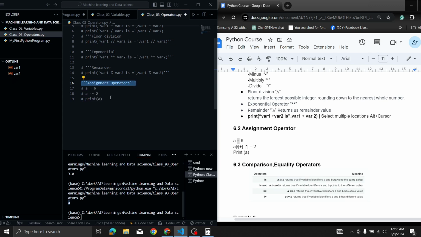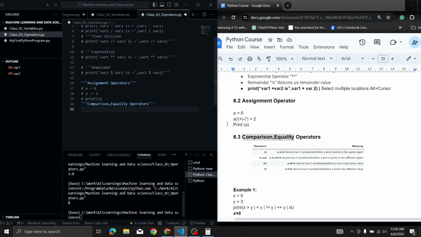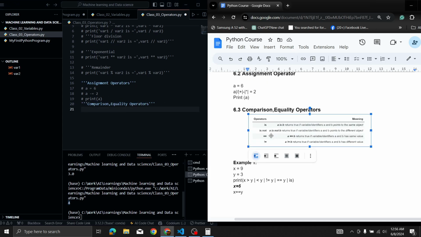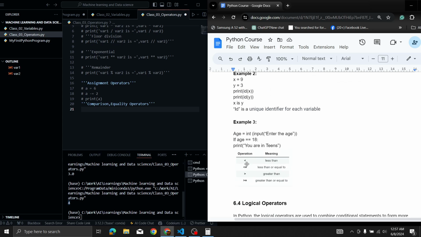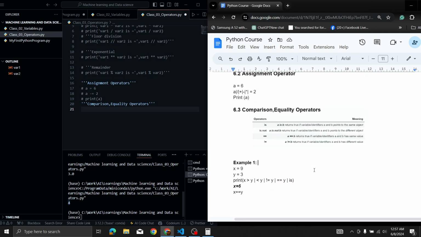Okay, so next we have the comparison and equality operators. If you see here, there is equal to, the double equal sign, and is not equal. Then we have less than, equal to, and greater than, equal to. All these operators are used for either comparison or equality.